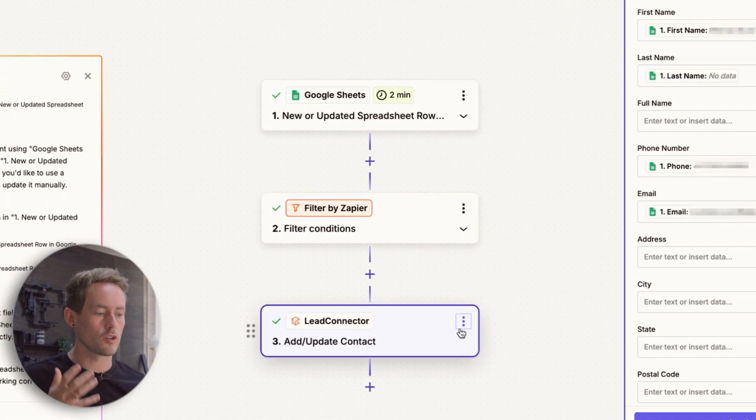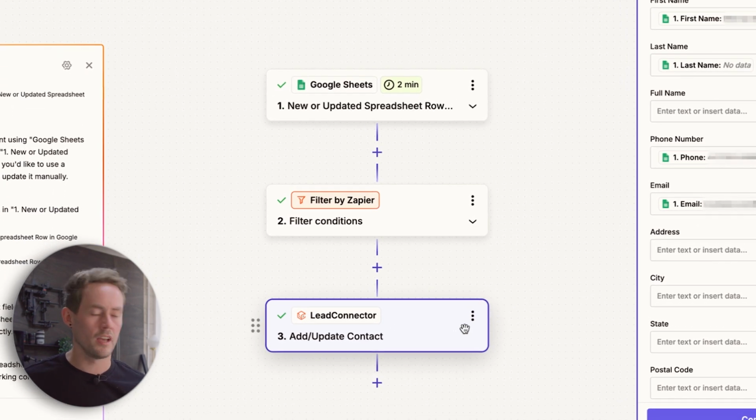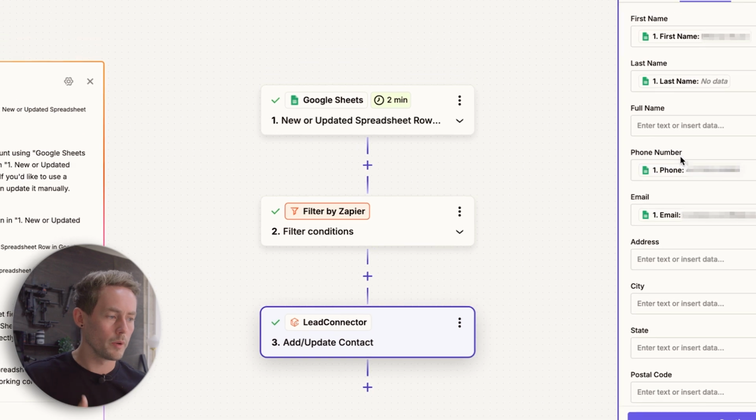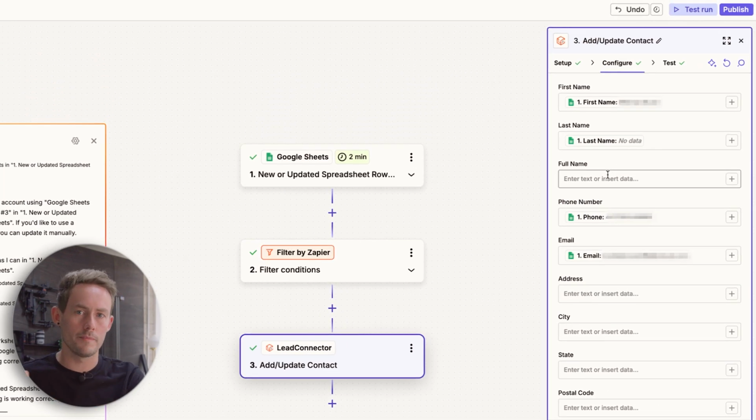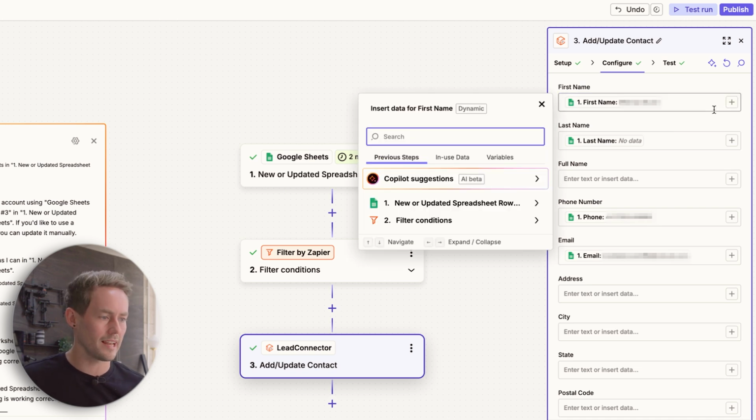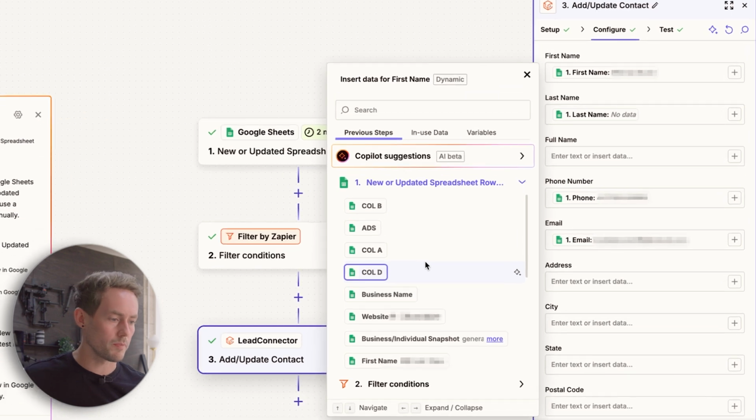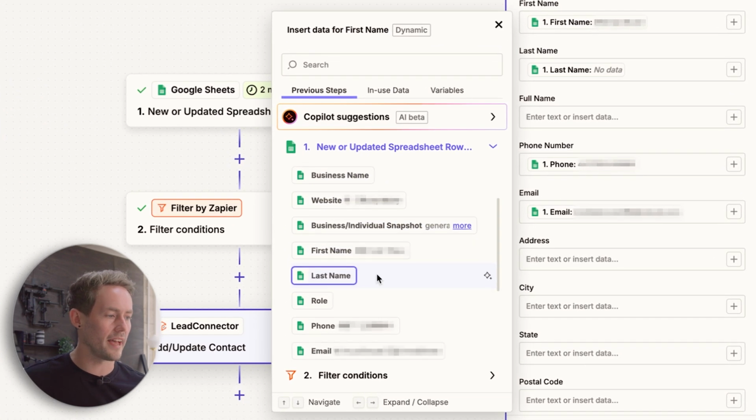Now, GoHighLevel is called Lead Connector inside Zapier, just in case you have trouble finding it. And what we're going to now do is map the columns inside that spreadsheet into the data where the contact needs to be created inside GoHighLevel. And this is super straightforward to do, by the way, because all we need to do is click on this plus button, go to the spreadsheet and find the column that it references.